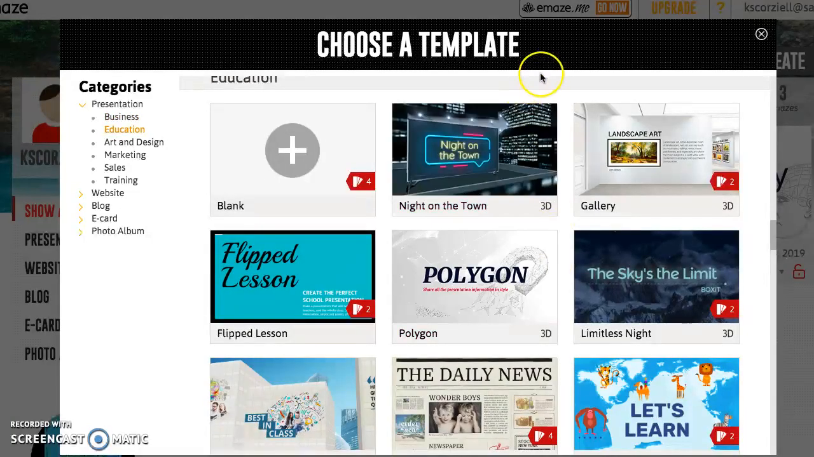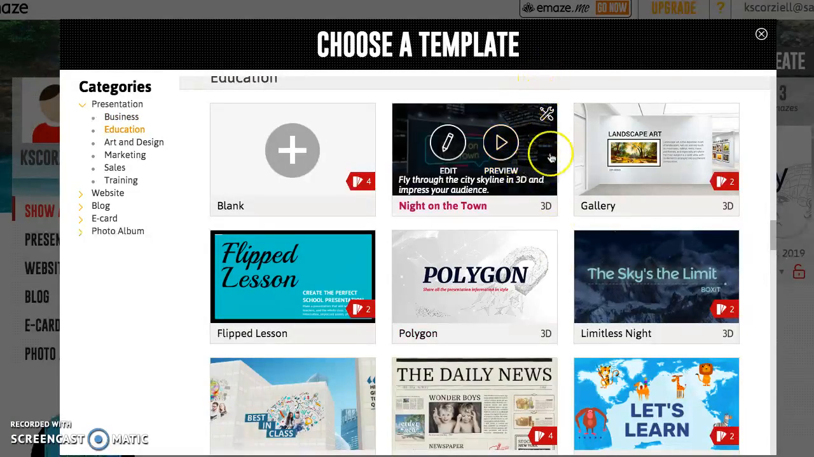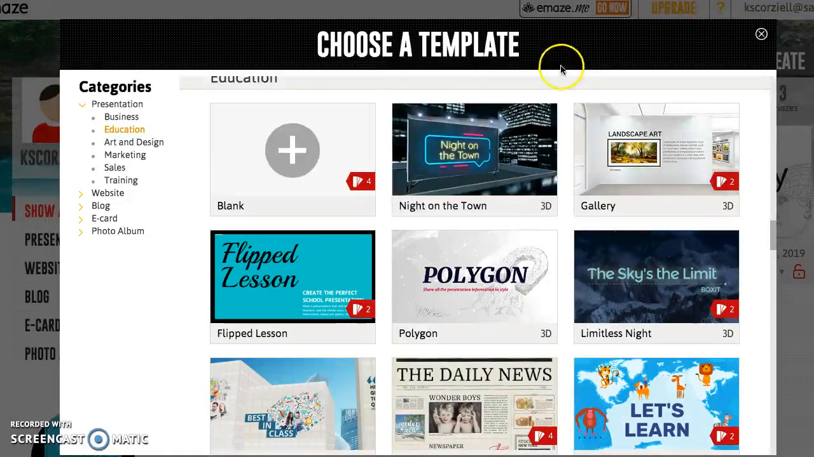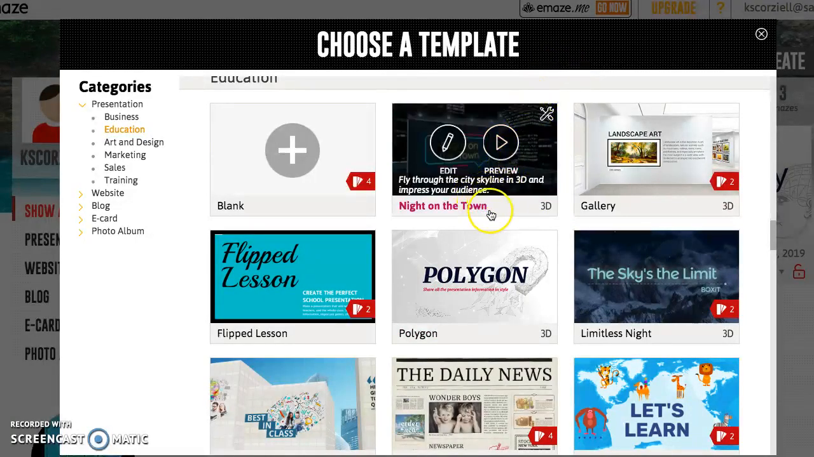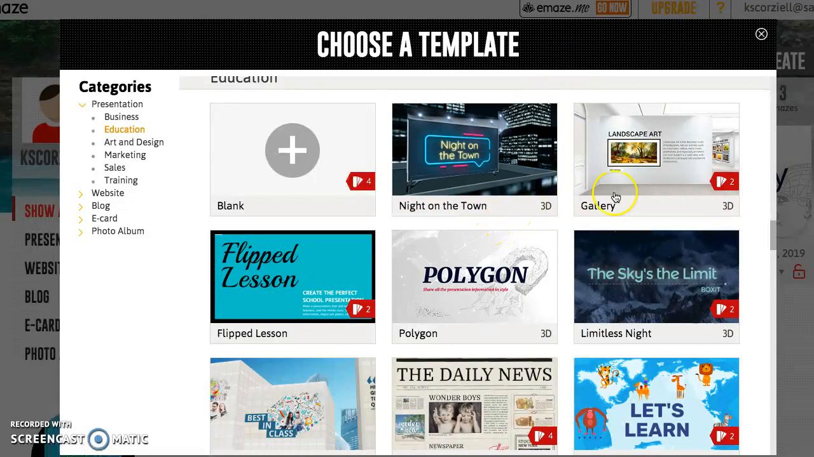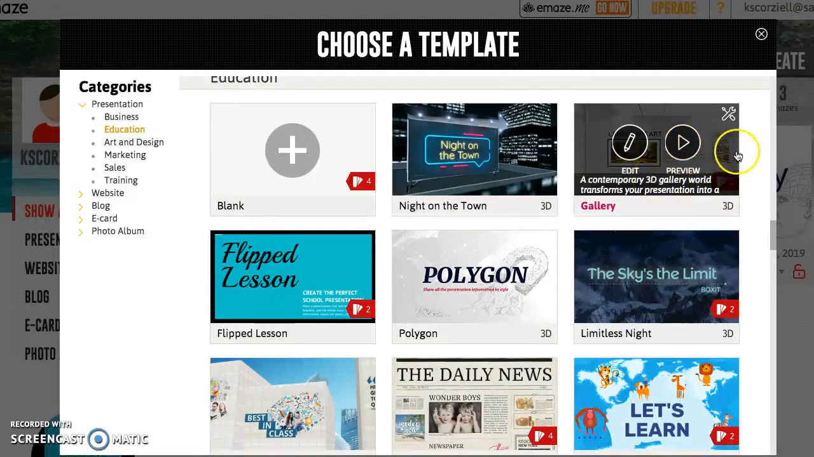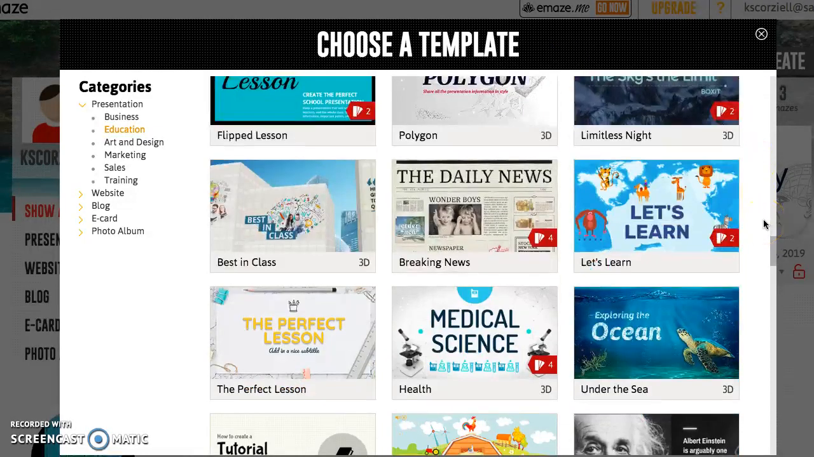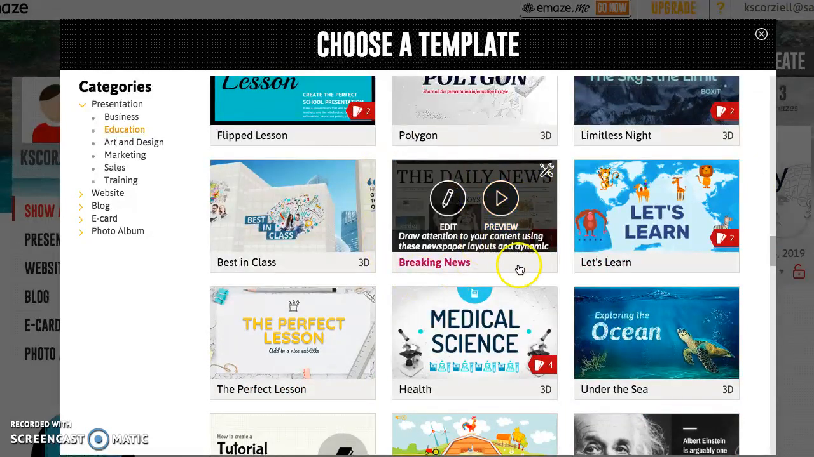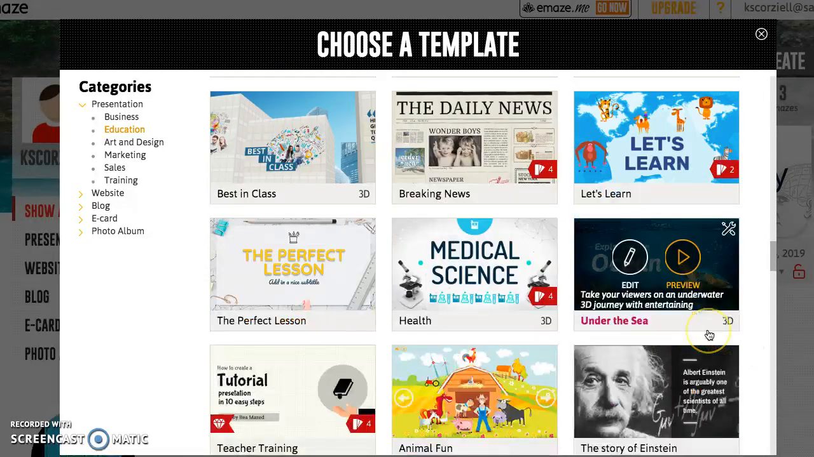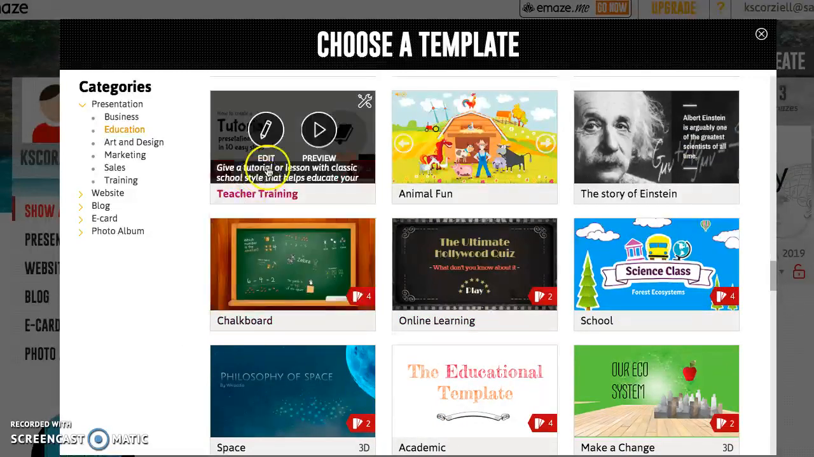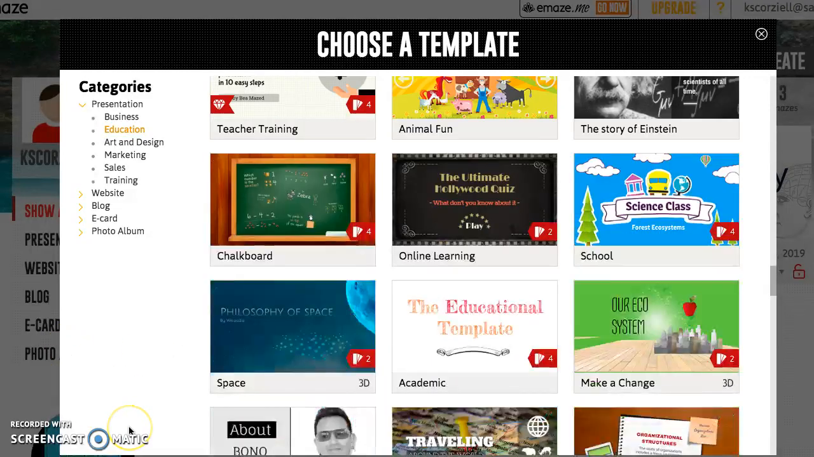So this Emaze, for example, appears as though you're traveling over and through buildings. This Emaze looks like you're in an art museum. This Emaze looks like you're scrolling around a newspaper. This is under the sea. This takes you to different places on a chalkboard.